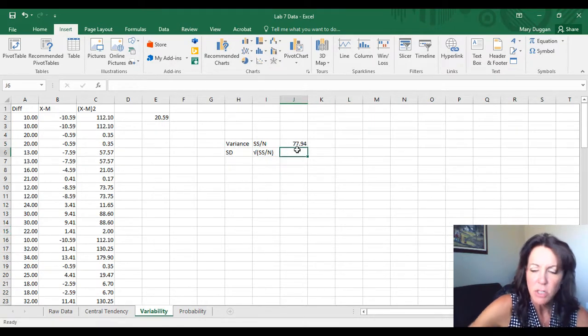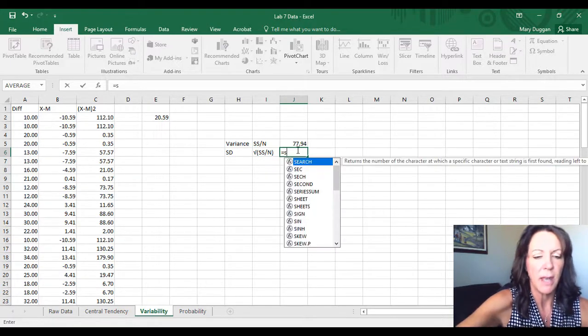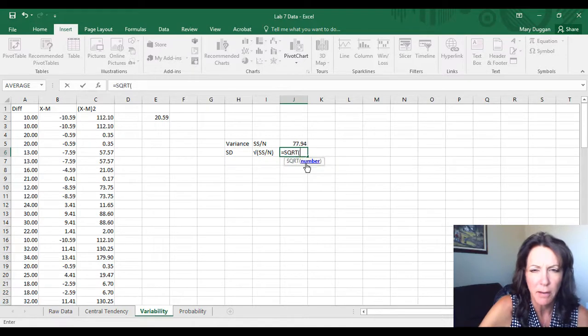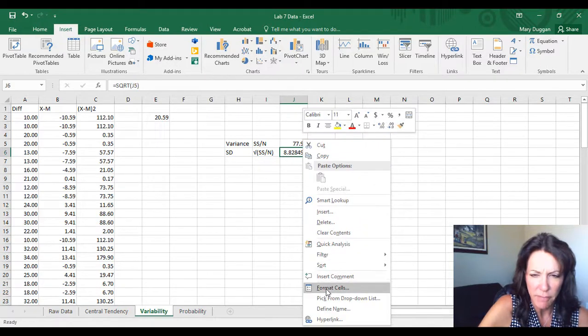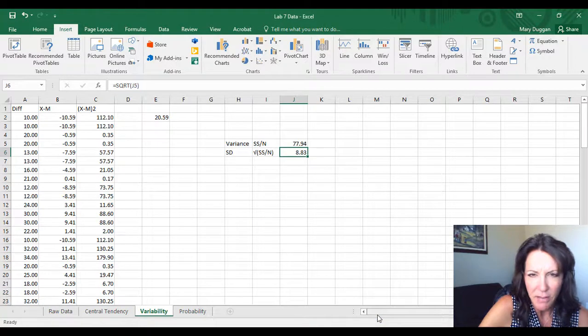So our standard deviation is going to be the square root of that. So I'm going to type in SQRT to get the square root. I'm going to double click on it. Then I'm going to click on the variance and hit enter. And now I have a standard deviation of, what is it, 8.83.